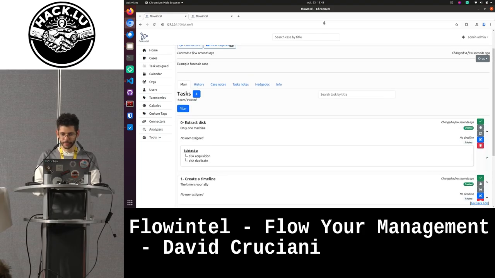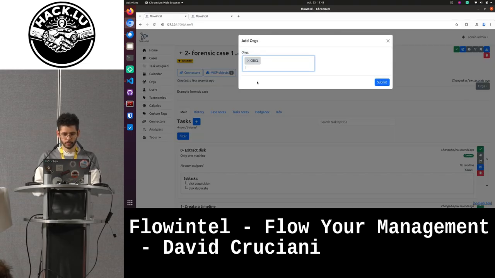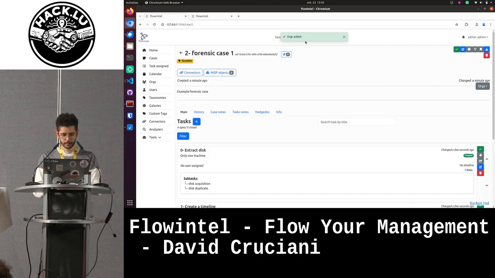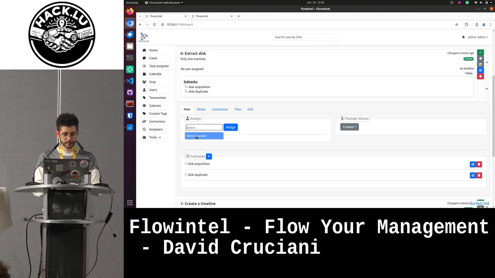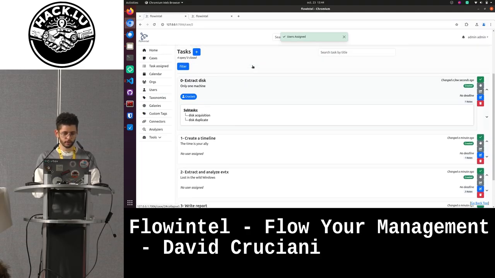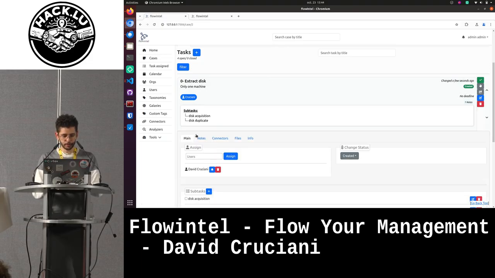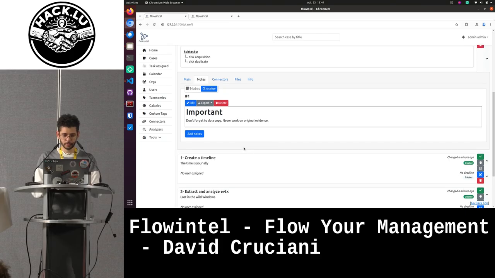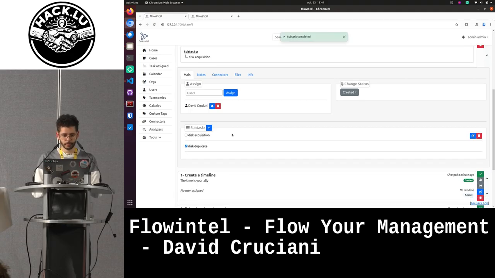First step, I will add a new organization. So you can add some people on your task and refresh it. And I have the first task, extract disk. I want to assign a person, me. Very good person. So this person can now work on the task, and I can see what he is doing on the task. You can have some notes. Very important, don't forget to do a copy, and then you can check the checkbox to say this subtask is done.